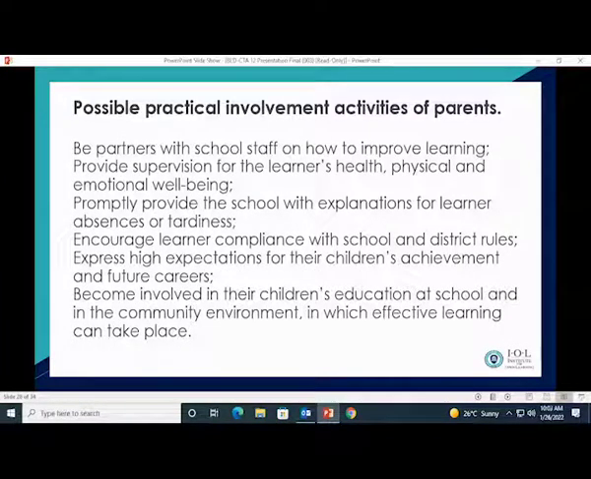Possible practical involvement activities of parents. Be partners with school staff on how to improve learning. Parents should provide supervision for the learner's health, physical, and emotional well-being. Promptly provide the school with explanations for learner absences or tardiness. Encourage learner compliance with school and district rules. Express high expectations for their children's achievement and future careers. Parents also become involved in their children's education at school and in the community environment in which effective learning can take place.